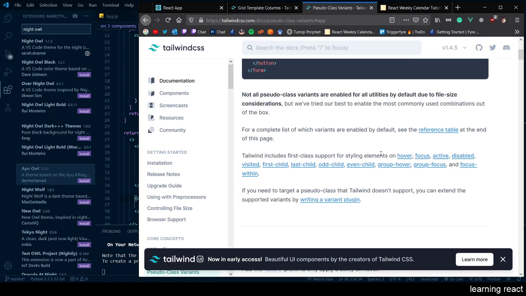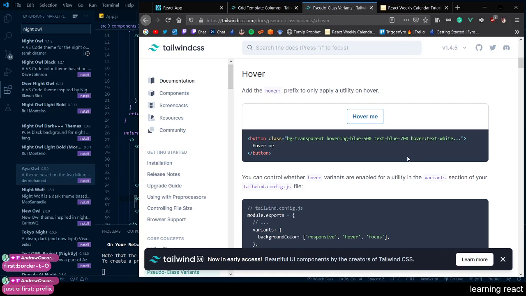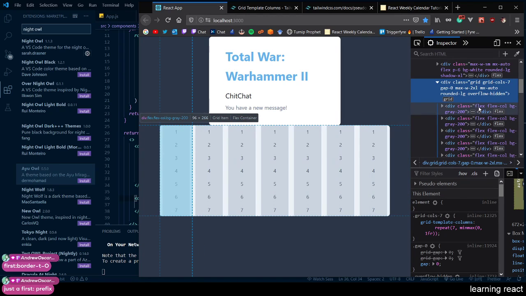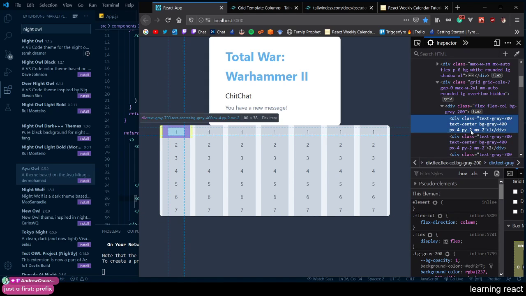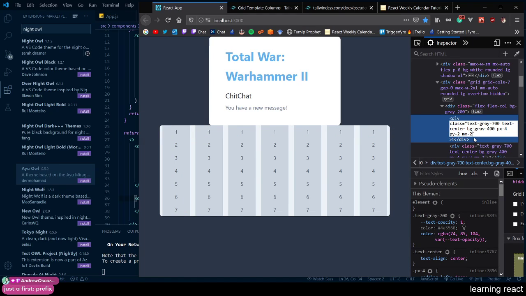Tailwind includes first class support for styling elements. So is this, the whole hovering thing, that's something that I'm curious about because obviously you can't, well, I don't know. Oh, you just stick it in front? That's super helpful. Just the first prefix? Nice. Okay. So I could say in here, wait, first.